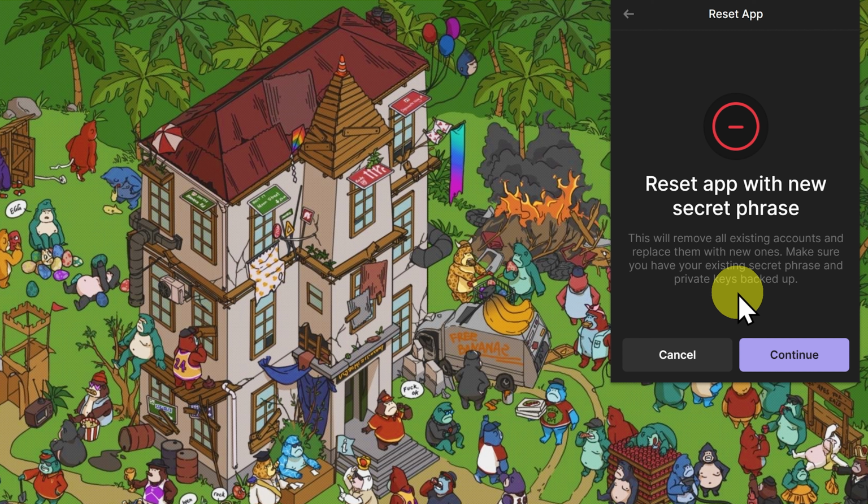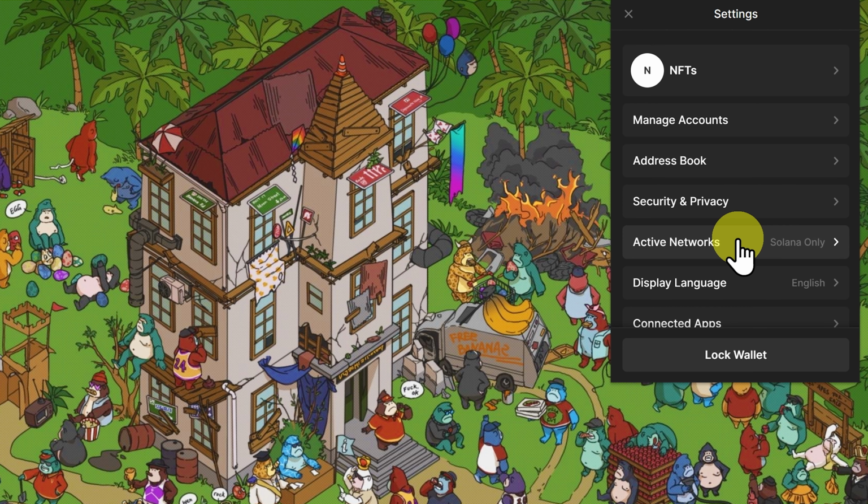There's lots to be learnt in crypto, but I'll always explain it really simply. When it comes to secret phrases and private keys, I have a video specifically on this. The most important thing is making sure your secret phrase or secret phrases are in safe places and are 100% correct. The next part is active networks.